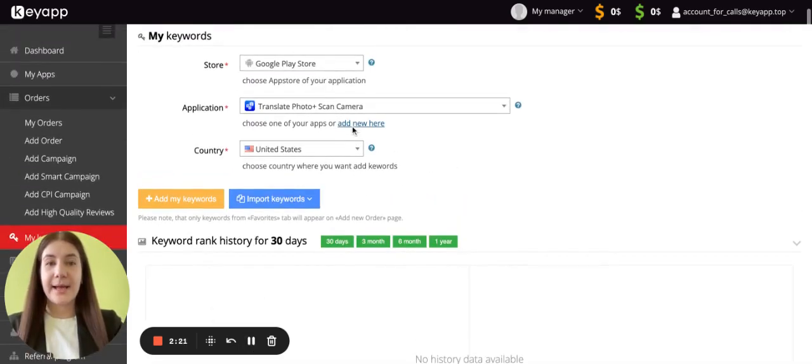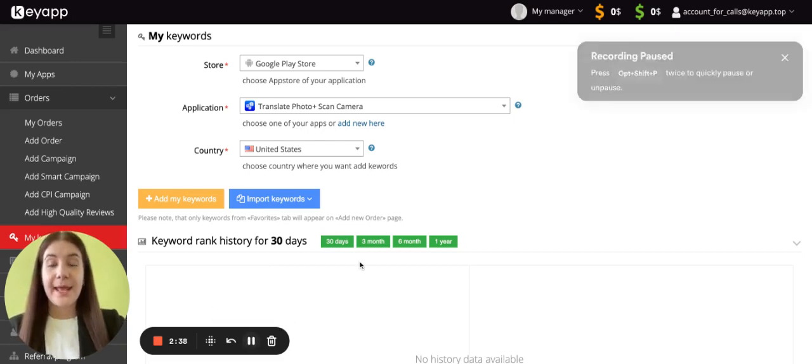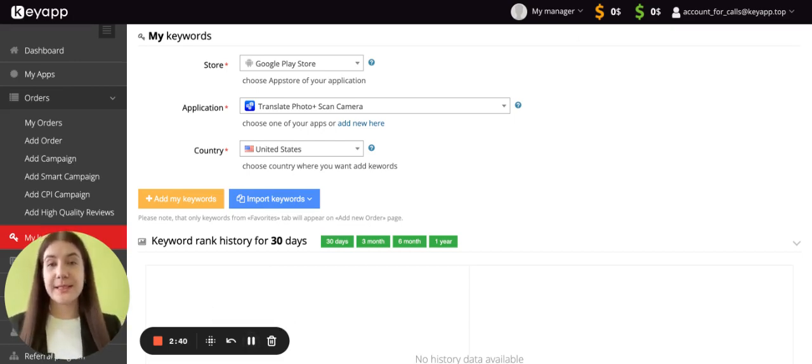My Keywords. Actually, the logic is the same. You choose the store, you choose the application you would like to gather keywords for, and you choose the country for which you are going to work and get search requests. And finally, let's proceed with keyword cloud gathering using ChatGPT.